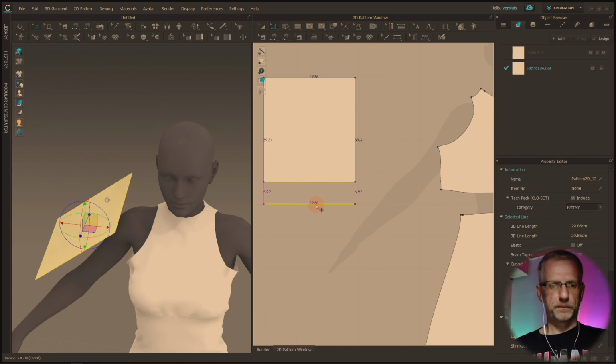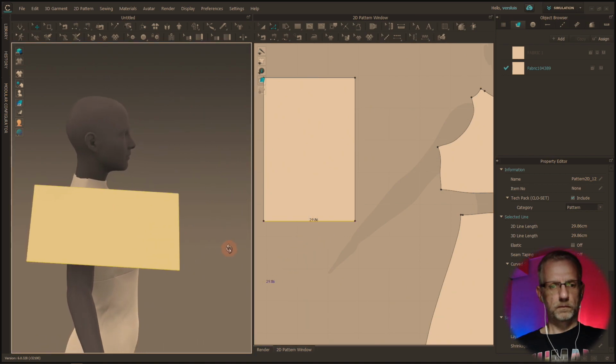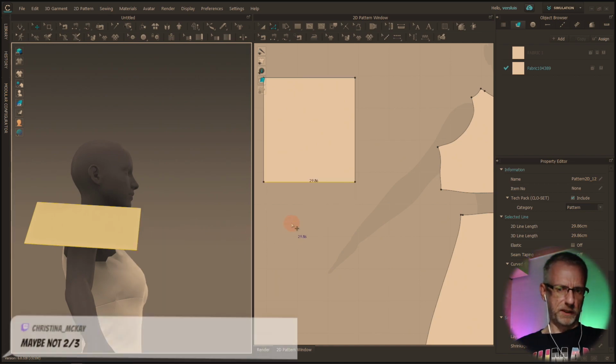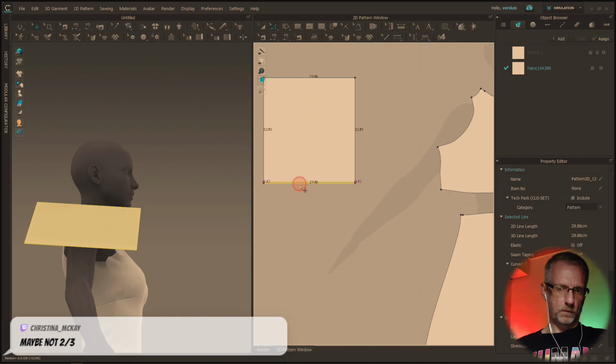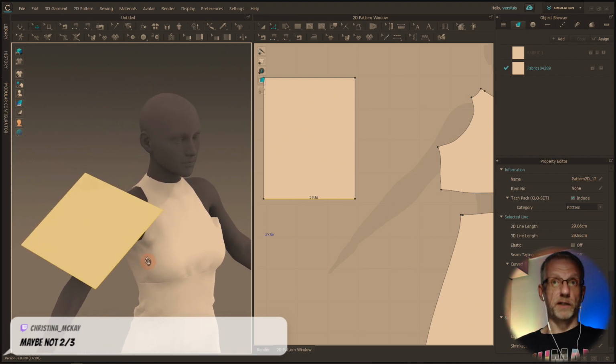Two-thirds, you think? This looks a bit too wide. I'm just thinking it's going to go around her arm. I think that was a bit much. Let's try 5 centimeters. You're the expert. I do trust your judgment.